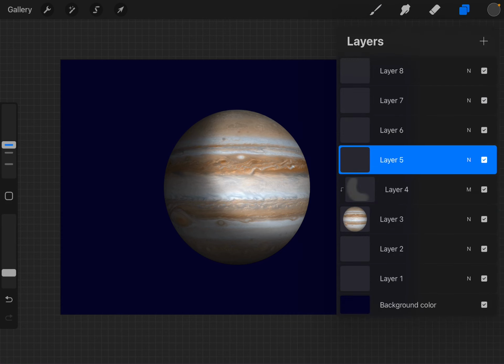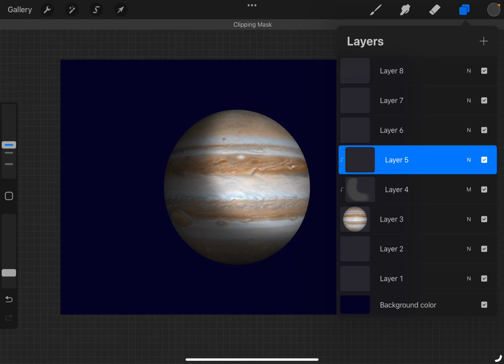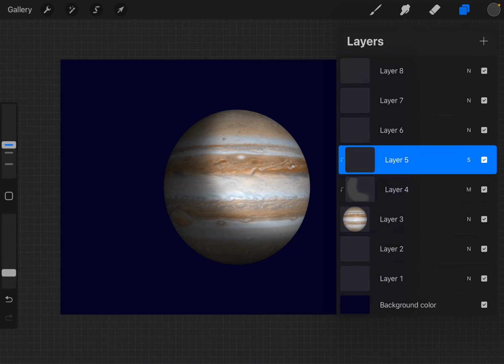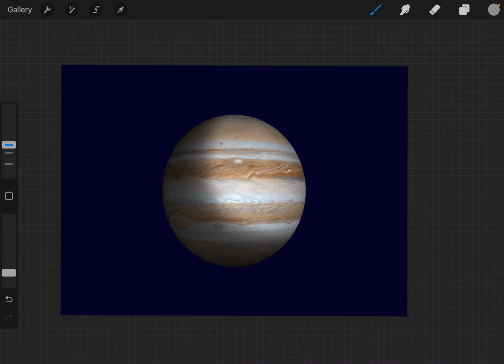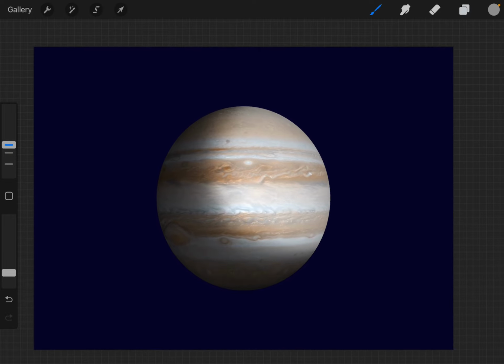And we will go up a layer. And we're going to do the clipping mask. This time we're going to say screen. And we'll go with the lighter color. And we will do several, like that. And that brightens up that particular area.